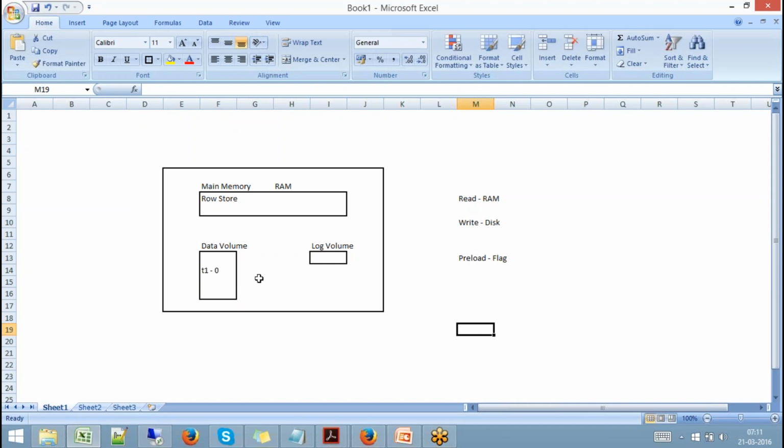We'll control this table property called preload, and we'll enable the preload flag. Now when you enable that, every time I switch on the server, all the system tables come into main memory, and it also loads the column store application tables for which the preload flag has been enabled. Imagine I've enabled the preload flag for T1 also. So now you'll have T1 with how many records here? Zero records.